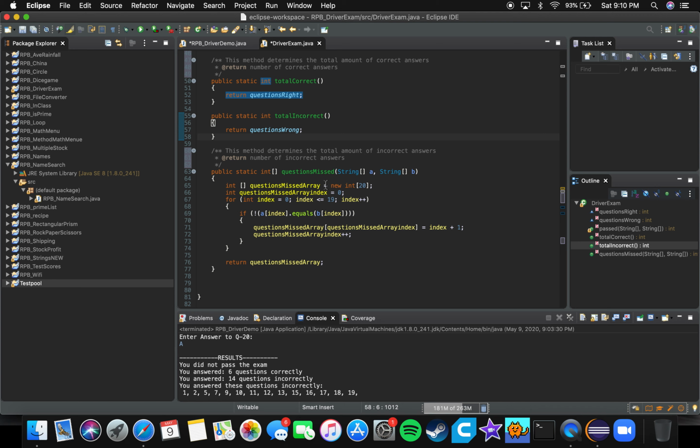So to start off here, I'm going to create an array called questions missed array, size 20 because there's 20 questions. And then I'm going to create an integer for the questions missed array index, called 0. And then we're going to create a loop here from 0 to 19. If the student's answer at an index doesn't match the index of the key, then we're going to add that index to the questions missed array, and then we're going to increment the index up by 1 and just repeat the process for every question. And then we finally return the questions missed array.